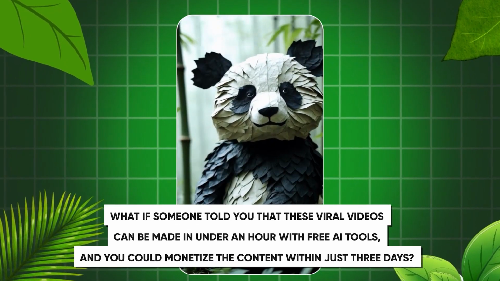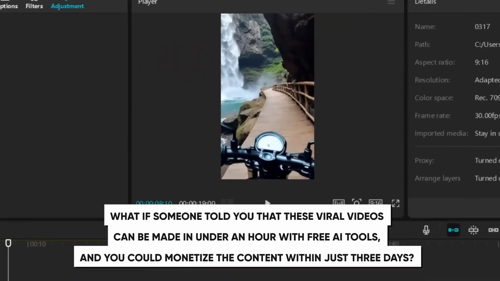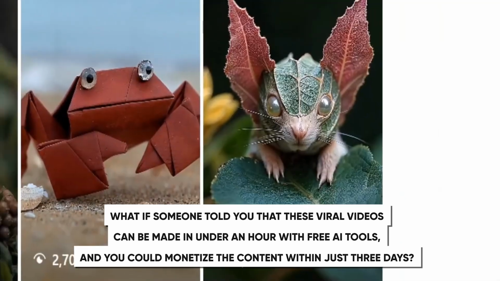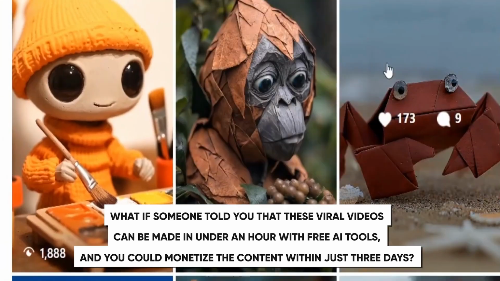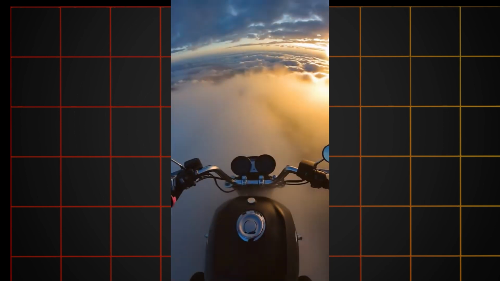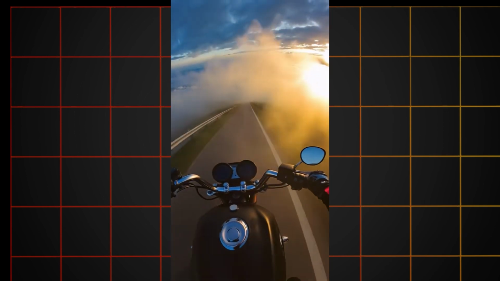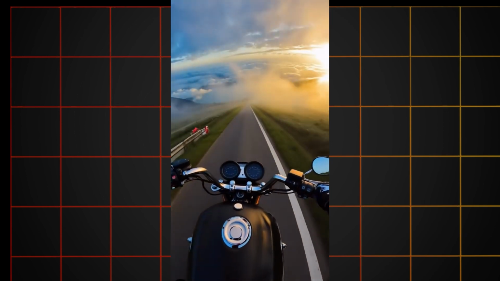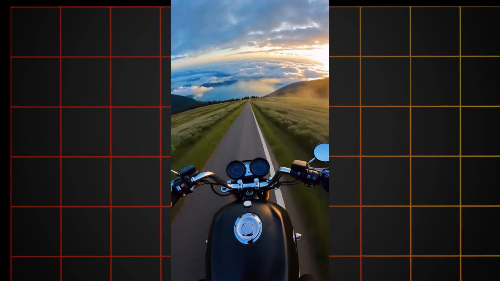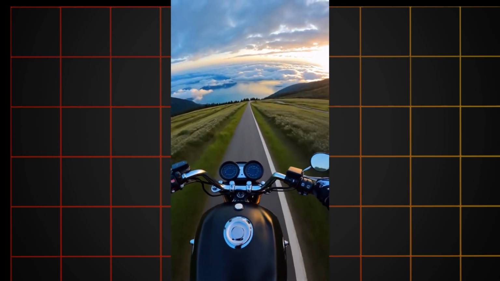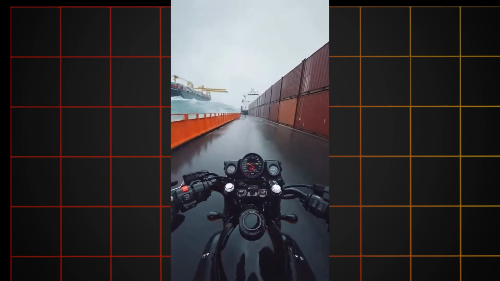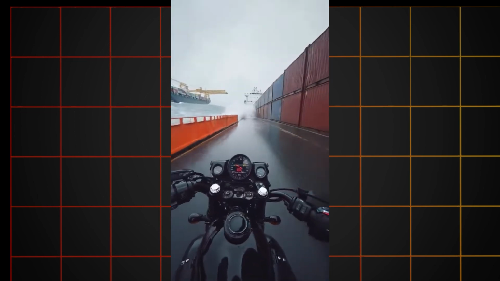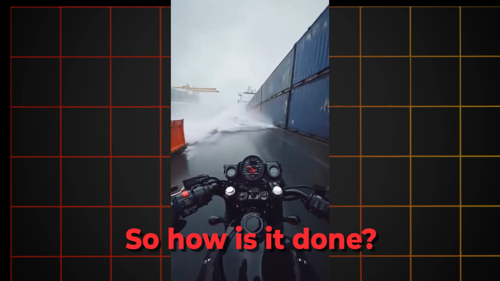What if someone told you that these viral videos can be made in under an hour with free AI tools, and you could monetize the content within just 3 days? No expensive gear, no deep knowledge of animation or filmmaking. It almost sounds too easy, but that's where the game changes. The real secret lies not in working harder, but in working smarter, with AI doing the heavy lifting. So how is it done?